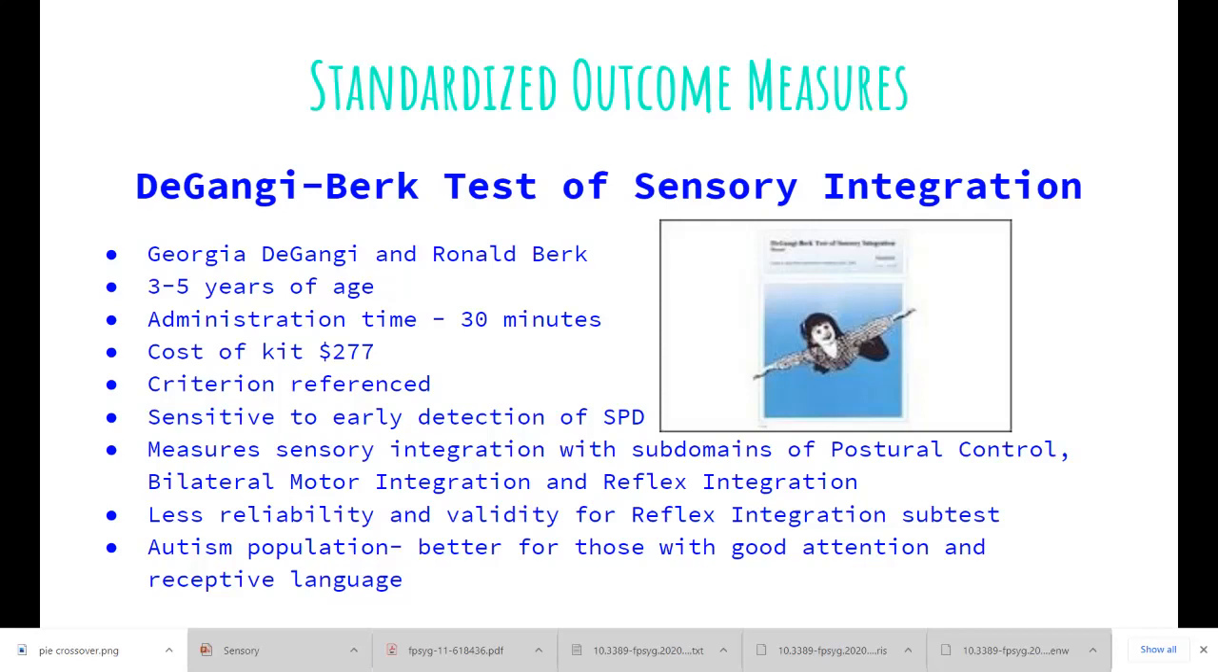But this one's criterion referenced. It's not going to give you a norm referenced statistic. But this is sensitive to the early detection of sensory processing disorders. It measures sensory integration with subdomains of postural control, bilateral motor integration, and reflex integration. It has less reliability and validity for the reflex integration subtest, but the others have shown better reliability. And if you're using it for kids on the autism spectrum, it's really better for those kids who have good attention and receptive language.